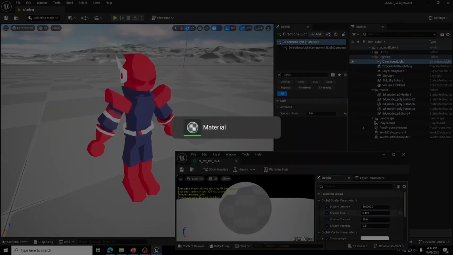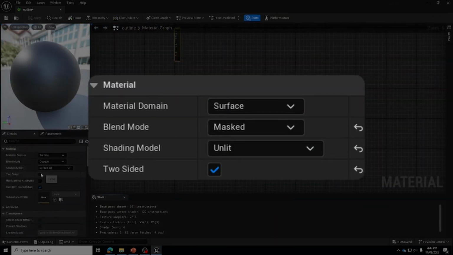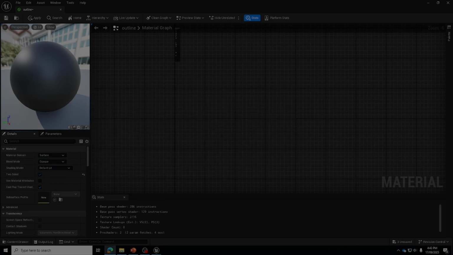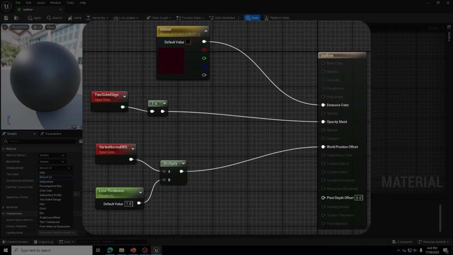So, create a new material and follow this process. In the Shader Details tab of the Outline shader, switch the blend mode to mask, the shading modes to unlit, and turn on two-sided. After the setup in the Shaders tab, we're going to be setting up some nodes. Here are all the nodes that we're going to be using for this specific shader. With those nodes, you want to set them up like this.